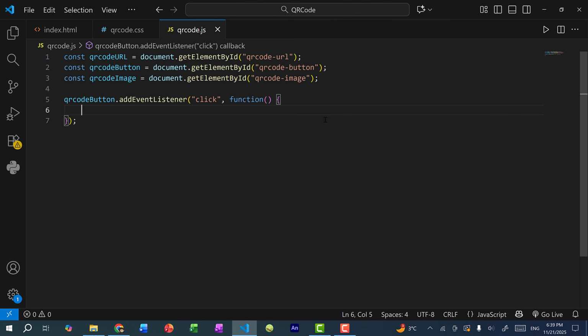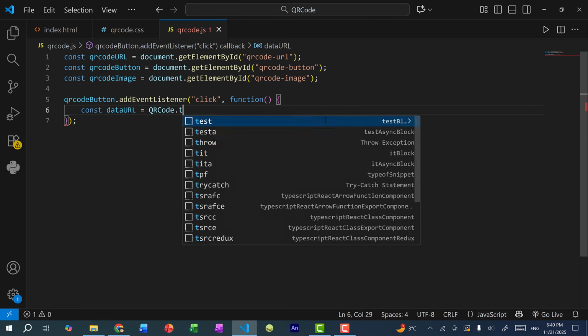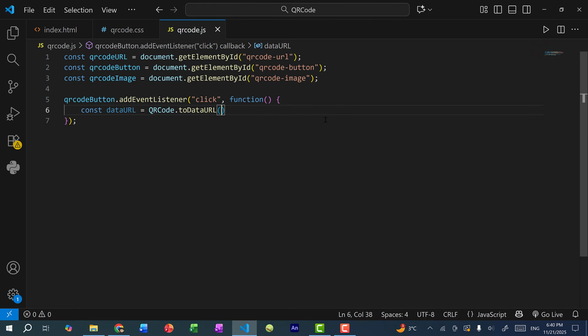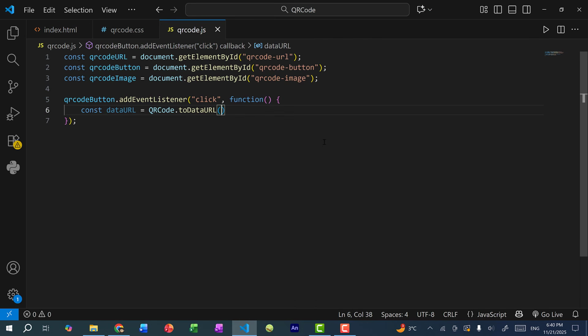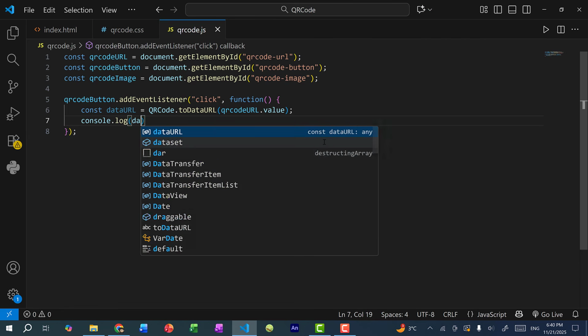Okay, so let's get the QR code data URL. So here I'm going to create a variable called dataURL, and I'm going to assign it QRCode.toDataURL. And in here, we need to pass in a URL to generate the data URL. So to get the URL, we have an input tag, and we reference this input tag using this variable, which will reference this tag over here. So to get the value in that tag, I'm going to do qrcodeURL.value. And let's print out the results. So console.log dataURL.